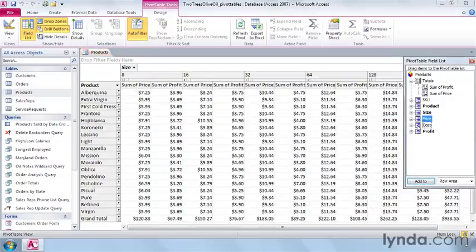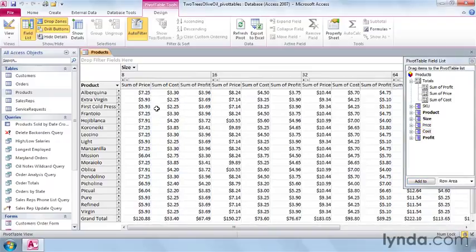Do the same thing with Cost. Drag it up and put it between Price and Profit. And now I can see for each of my olive oils how much we charge altogether, how much they cost altogether, and their profit margin.